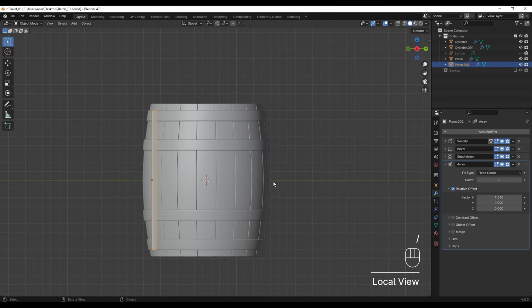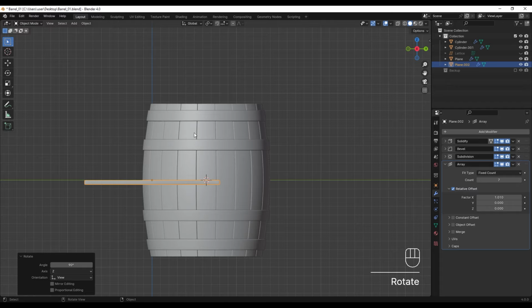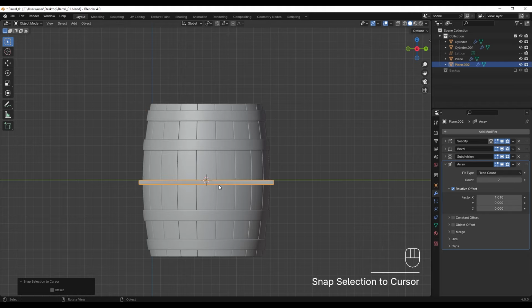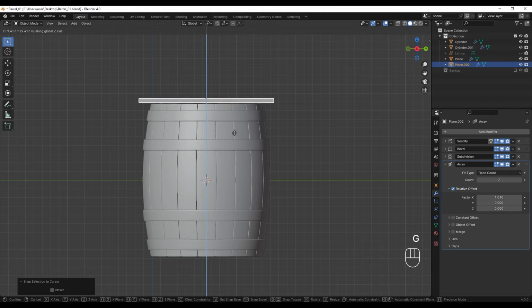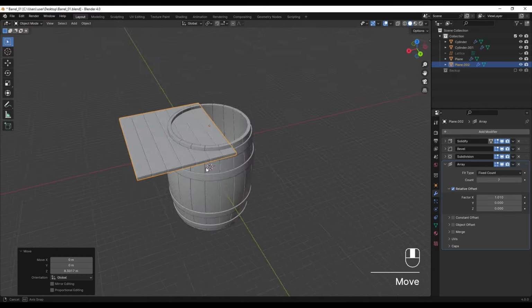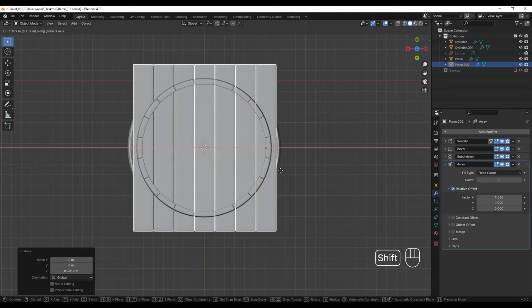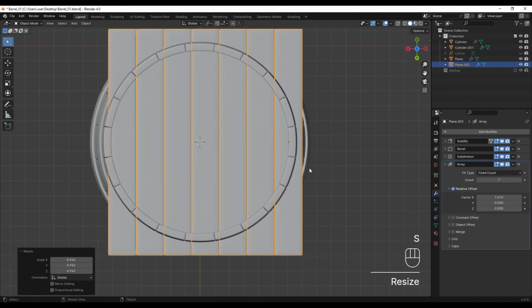Okay, let's go back from the isolate mode and rotate this 90 degrees and move this around here. Maybe we can press Shift S and selection to cursor to put this exactly at the middle of the barrel. So then I'm gonna move this up, maybe here. All right, then I'm gonna move this to the center. You can scale this down if you want to.